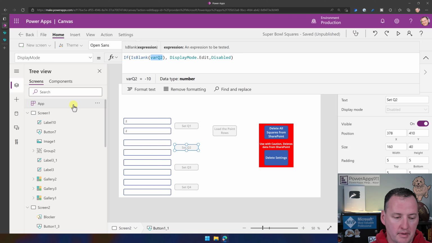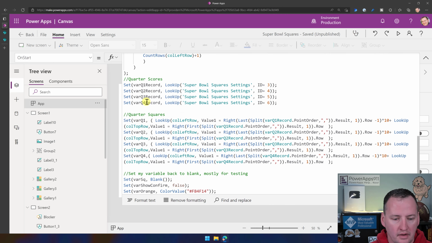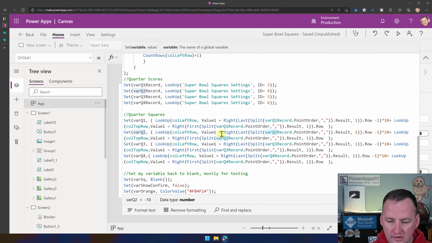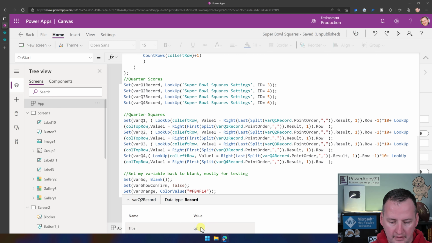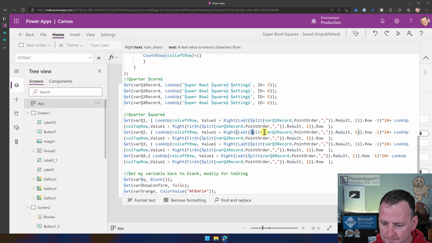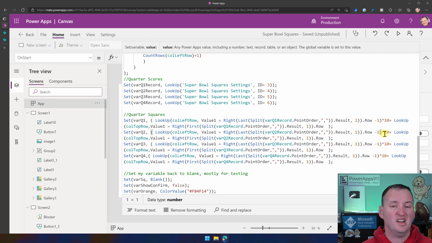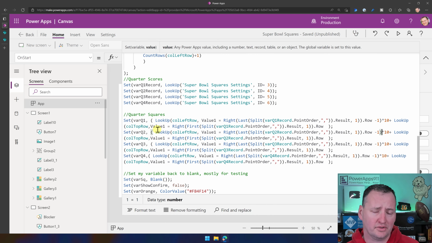I'm pretty sure that if we go back over here, we know App OnStart is what set that. Don't you love when I screw up? It's always a fun way to learn. So if we go look at set var Q2, what did it do? It looked in var Q2 record, which came back without any settings. So it said, all right, go look and split var Q2, whatever, right? So the split came back as 0. And when that returns 0, 0 minus 1 is -1. -1 times 10 is -10 plus 0. So see, I didn't mean to screw this up, but I did.